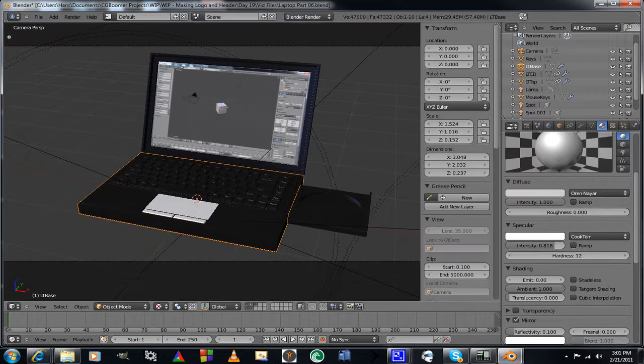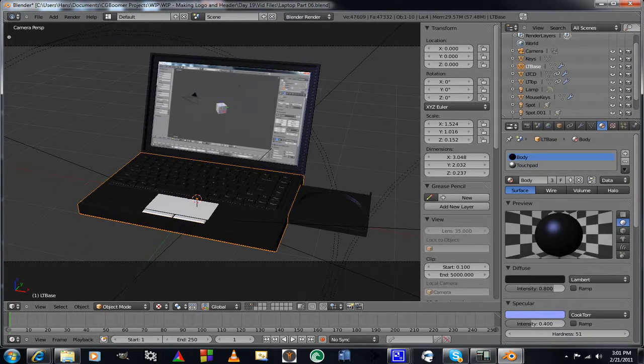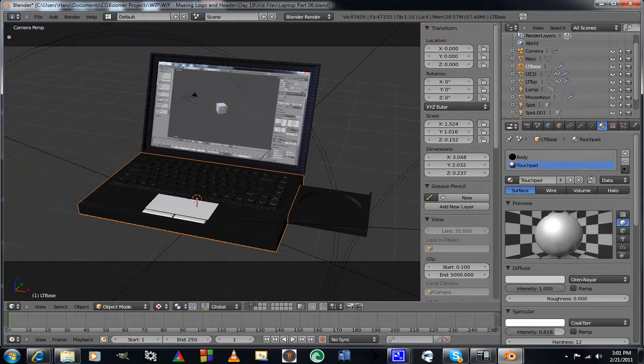Let me run up to body, touchpad, and let me go to the mouse keys here real quick, and let's run the roughness up just a skosh, and F12.